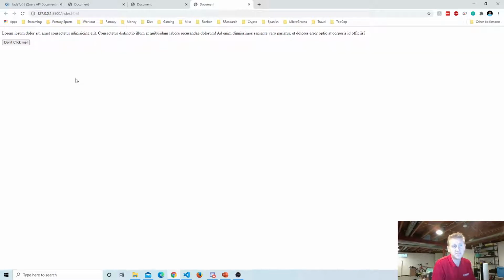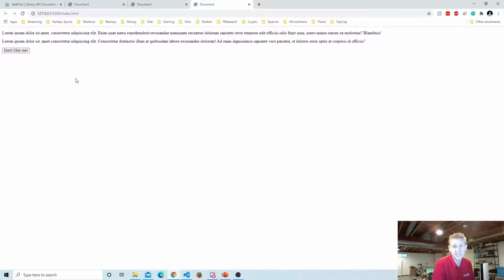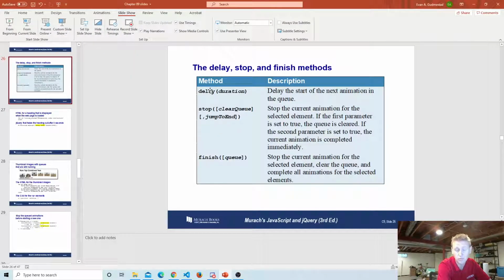It kind of waits for 5 seconds, so there's your delay, and then it starts the next one. So you have to understand first off that there is a queue on an element. If it's the same element and you've got a bunch of effects one right after the other, then it's essentially a queue of time, one thing right after the other, and then there's a delay which can wait for that. And then there's a stop method, and then there's a finish method.